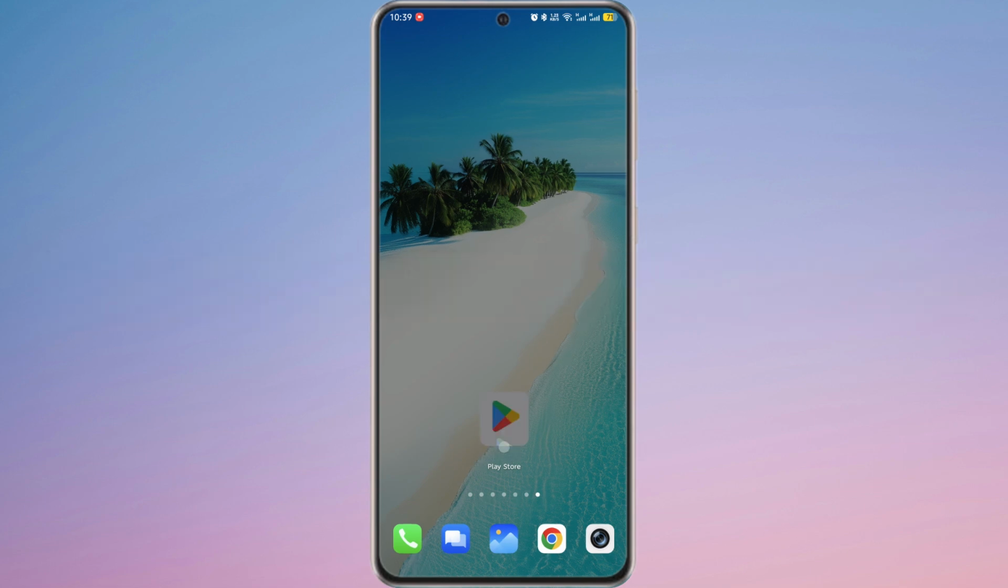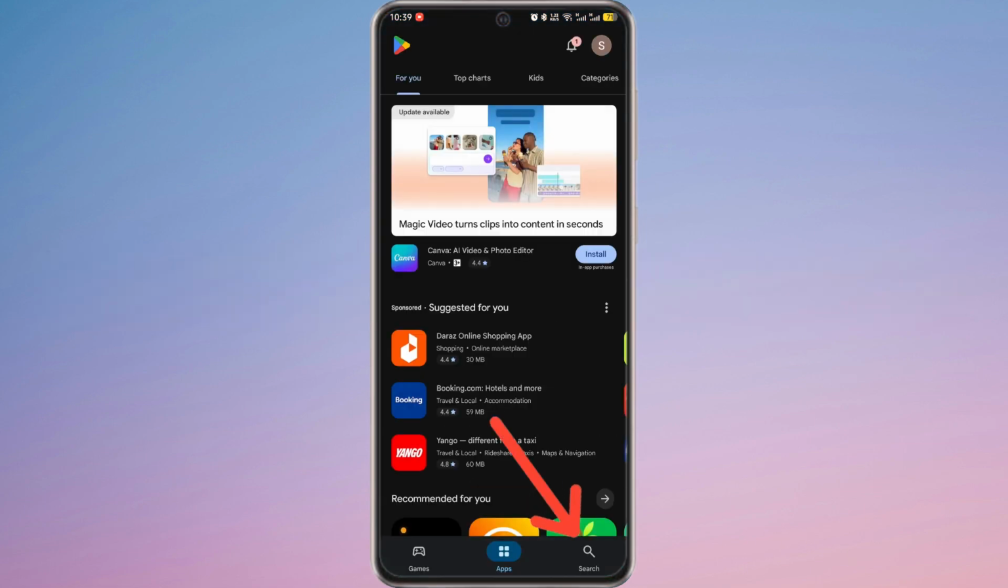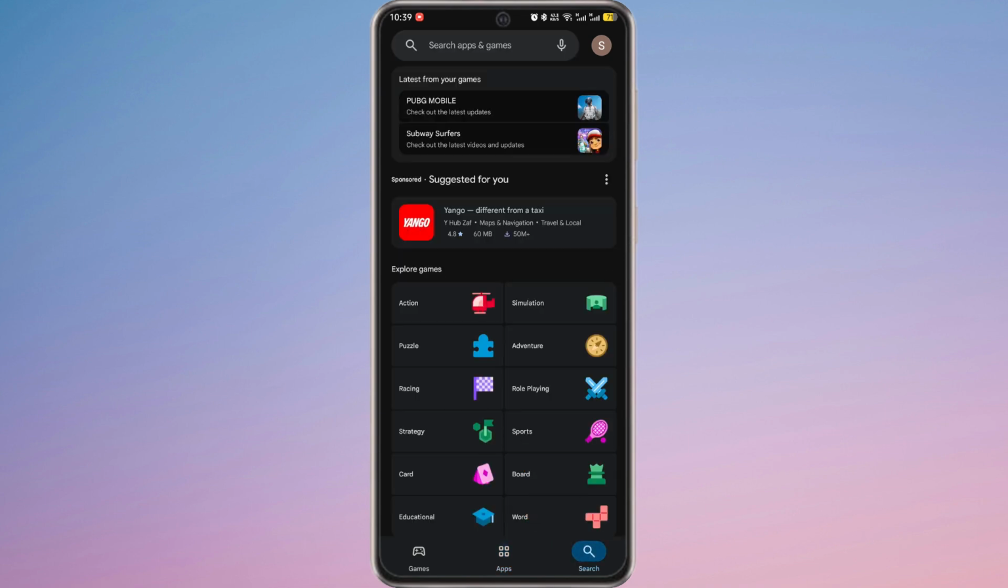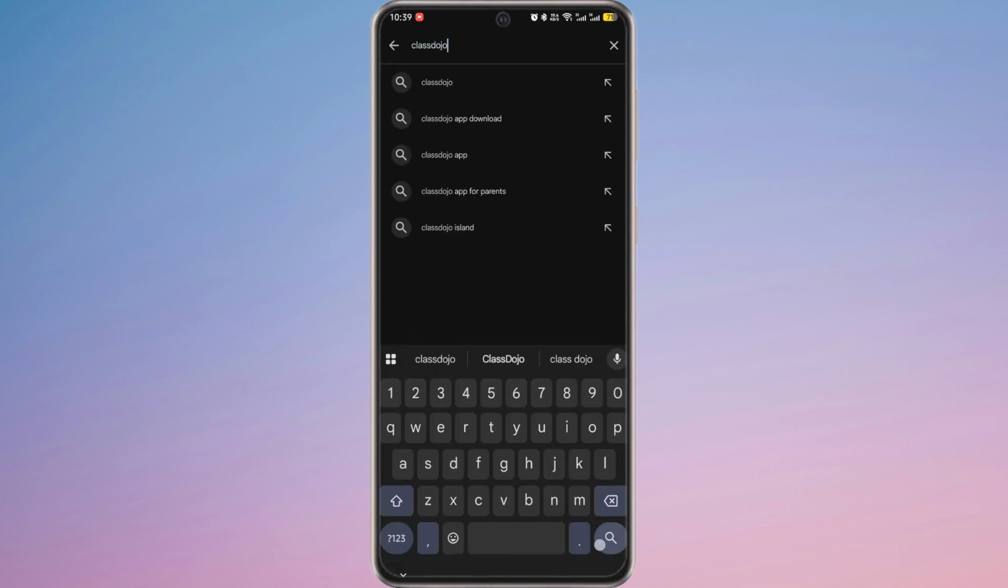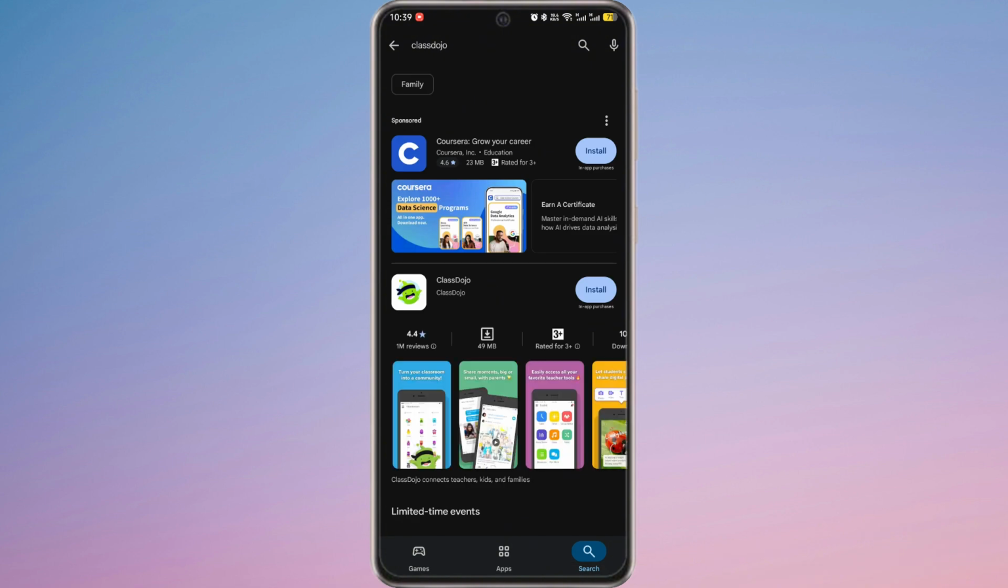First of all, open the Play Store on your device and tap on the search button in the bottom right corner of the screen. In the search bar at the top, type ClassDojo. You will see the official ClassDojo app appear in the search results developed by ClassDojo. Tap on the app to open its details page.